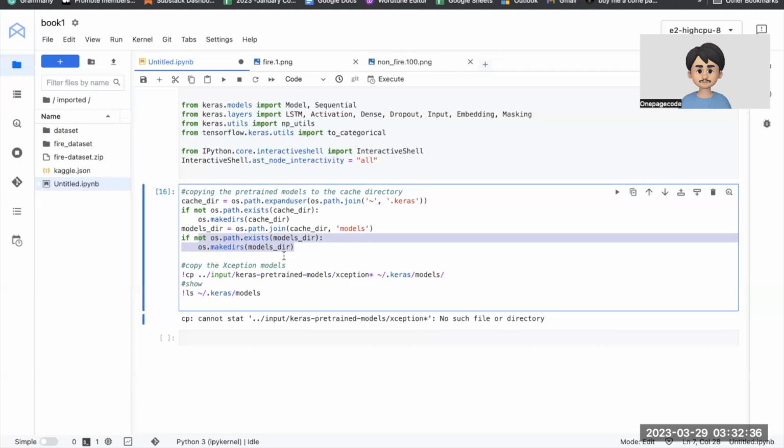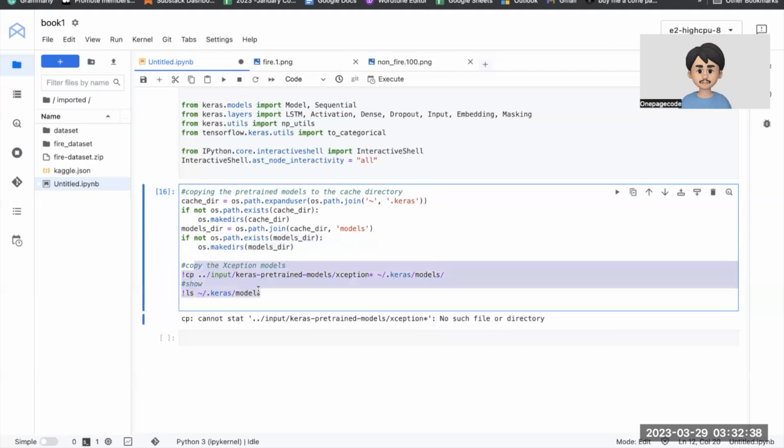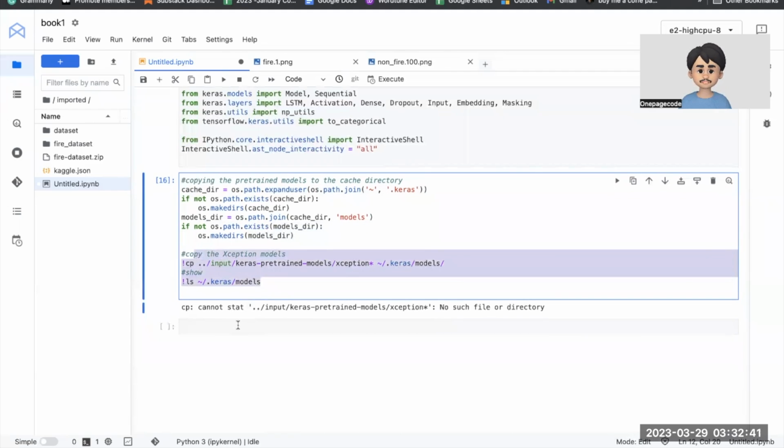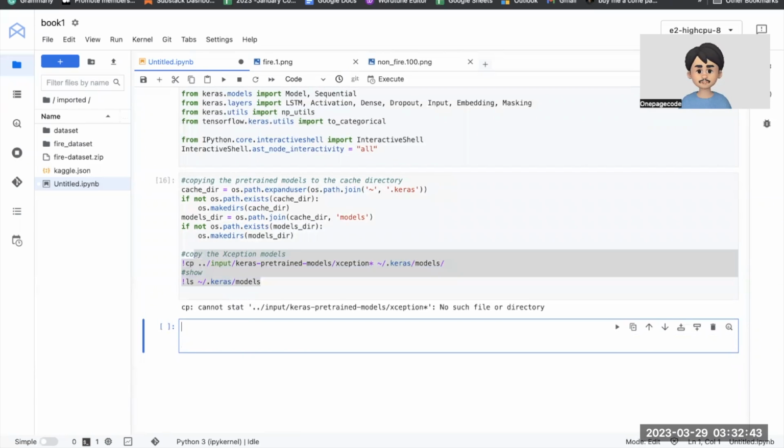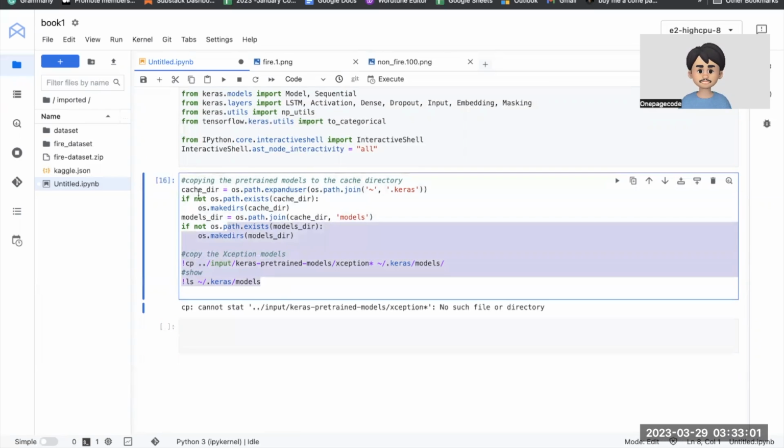Use the shell command cp to copy the Inception pre-trained model files from the input keras pre-trained models directory to the .keras/models directory. The exclamation point character is used in IPython or Jupyter Notebook to run shell commands directly from the code cells. Use the shell command ls to list the contents of the .keras/models directory. This is to confirm that the Inception model files have been copied successfully.